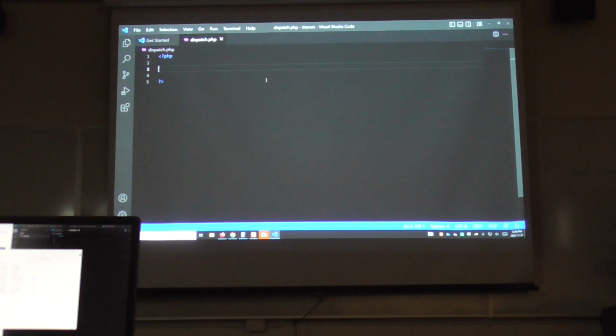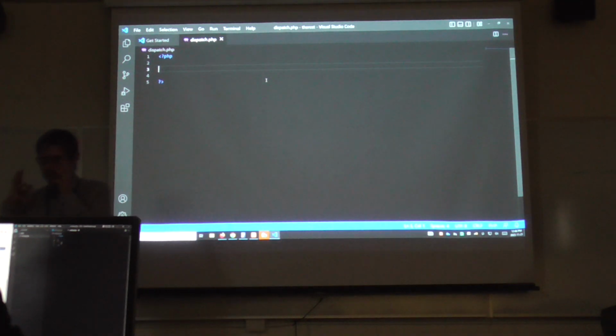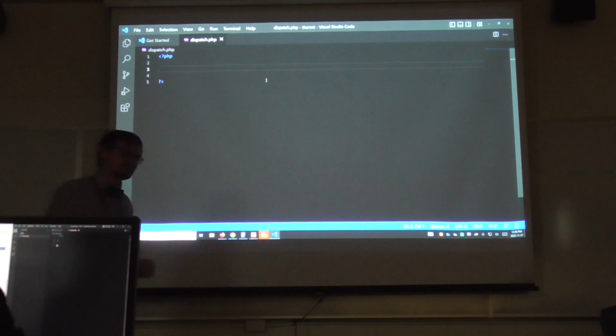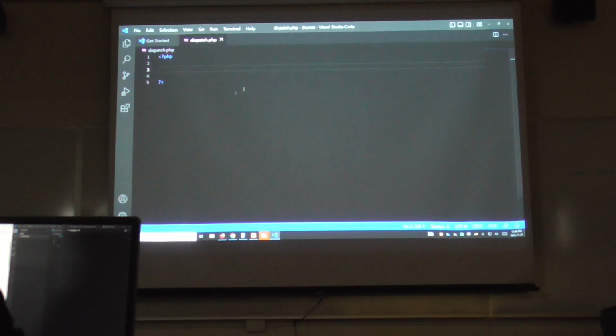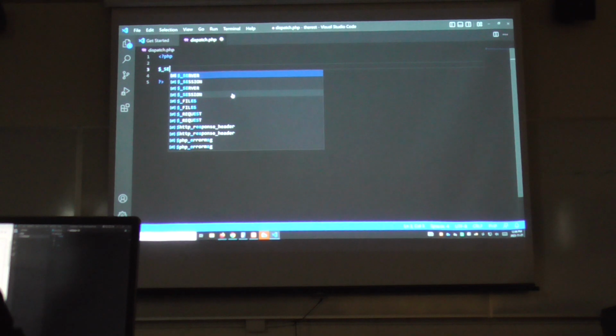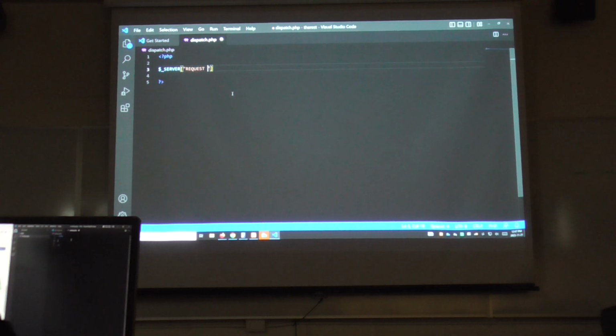All right. So the first thing that we need to do is identify the incoming request type, right? It's included in the server superglobal. I believe it's called request type. Request what? Method? Yeah, it's probably request method.